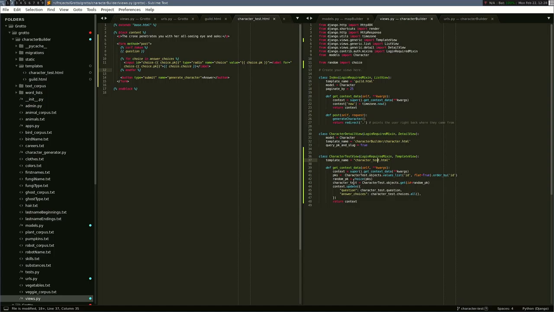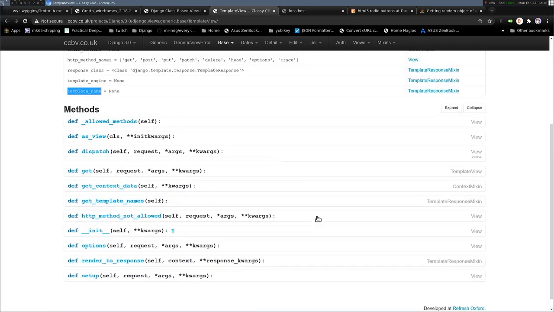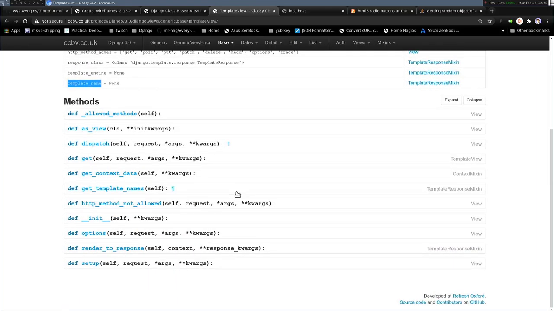So we get our random character test. If we wanted to get really fancy, we could keep track of which character test any given user has done. But I don't actually think that's going to matter at all. So that should make get work fine. Let's think about post. For our post, we don't actually have a post implemented here.